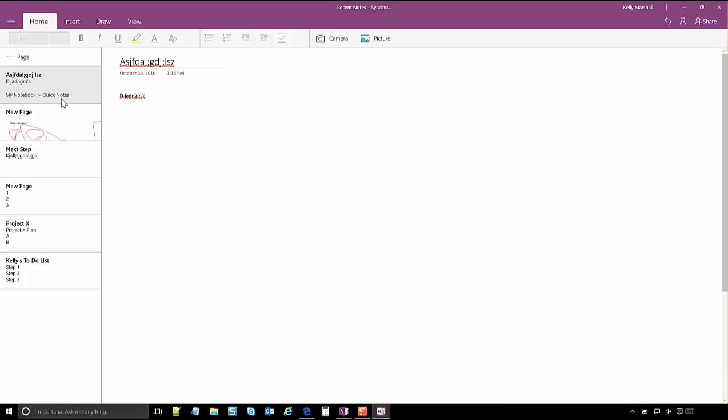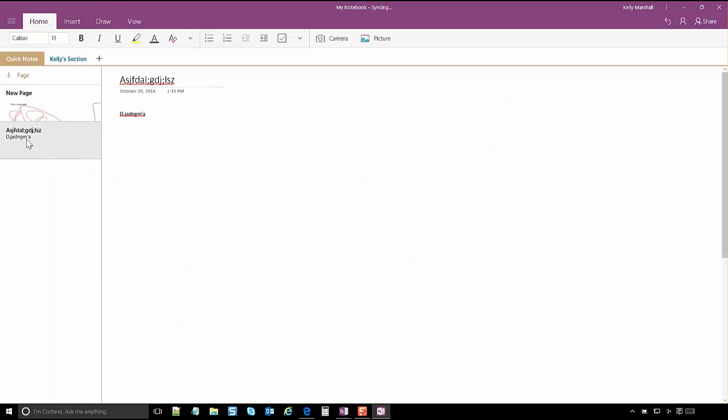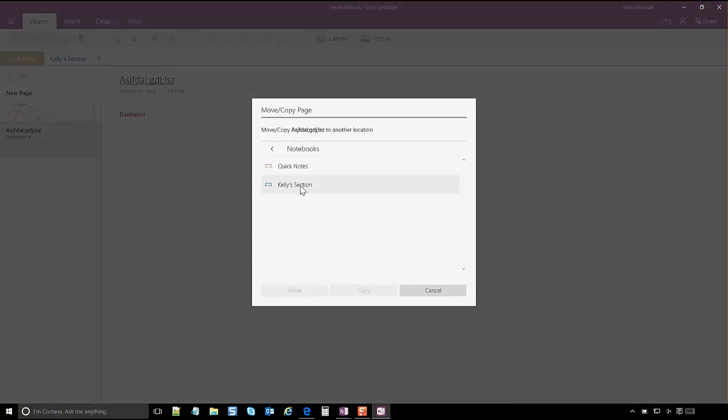And as you can see, if you have the quick note selected, you can see that it's being stored in your quick notes section. We'll go back to my notebook, to my quick notes. There it is. And if I right click, I can move or copy this page into a more applicable area. Let's say my section. It's been moved.